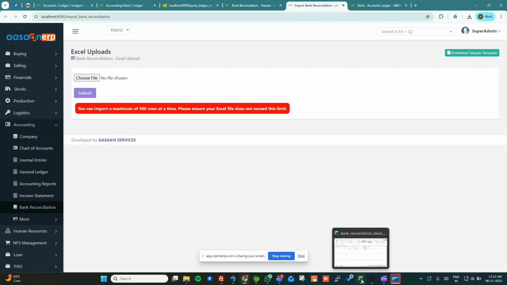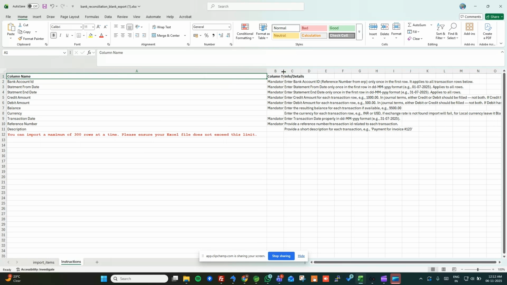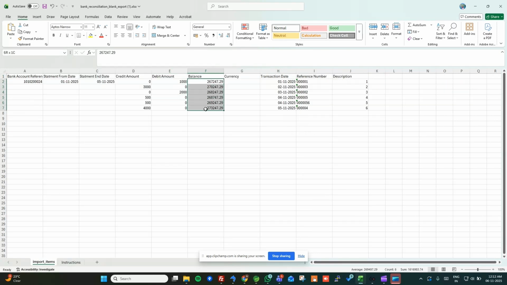I have downloaded the sample file, and here I have made the entries. As you can see, the bank account reference number is column 1. Here I have entered the reference account number that matches the system for that account. Then I'm importing the statement from 1st of November to 5th of November. Here I'm entering the credit amount and debit amount. Over here, as you can see, there is an instruction sheet as well, with all the instructions on what is mandatory and what is not. And here I have updated the balances.